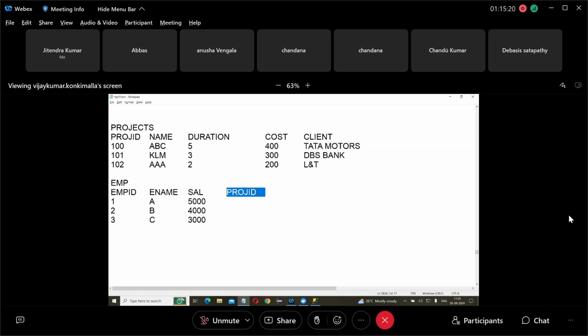But simply adding is not enough. What is the rule here? Suppose you enter 100. If you enter 100, it means this employee joined project 100. If I enter 101, this employee joined project 101. Suppose I enter 999, this employee joined project 999. Is this valid or invalid?